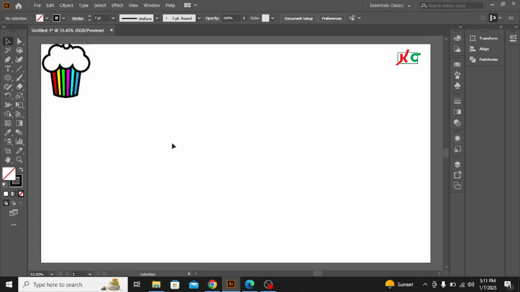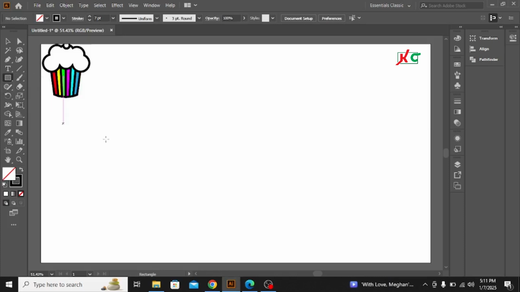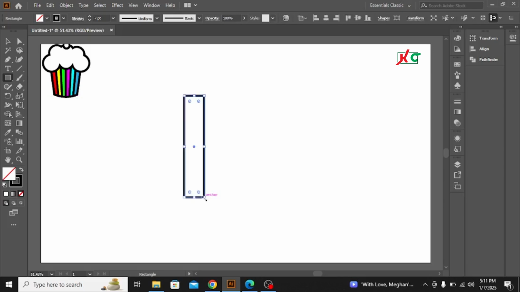First of all, I need to go to the dashboard. I see so many tools, but I need to go over here. I need the rectangle tool. So I click over here and draw it like that, a little bit. I think that's fine.